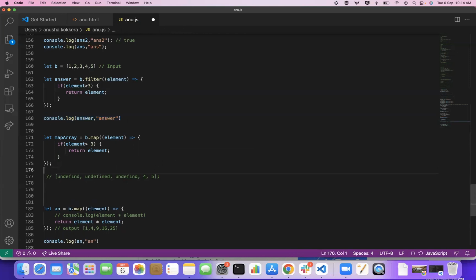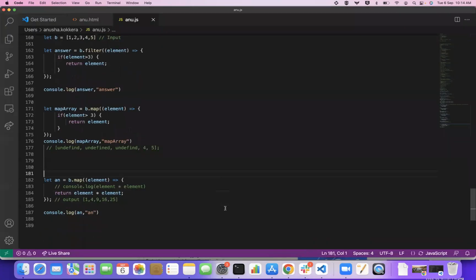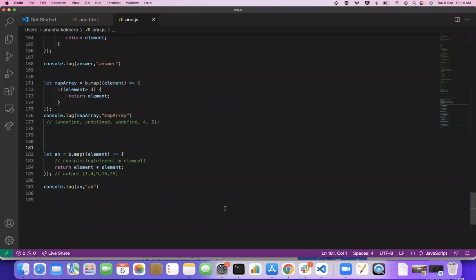Now, if I just do console.log of map array, we get undefined, undefined, undefined, 4, 5. Any doubts till now for anyone? No. Okay.